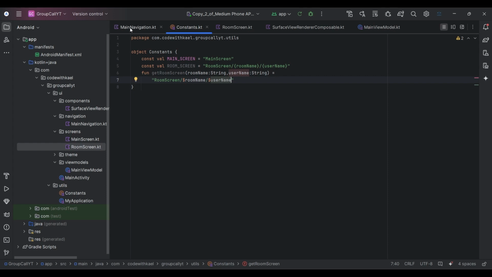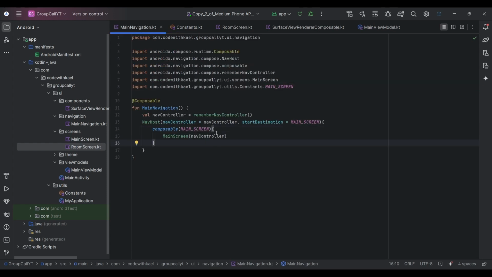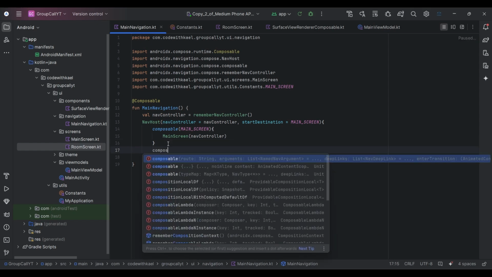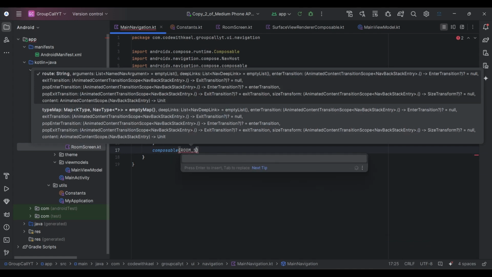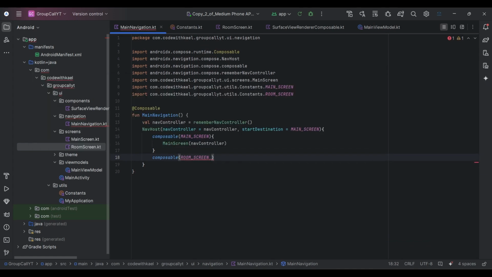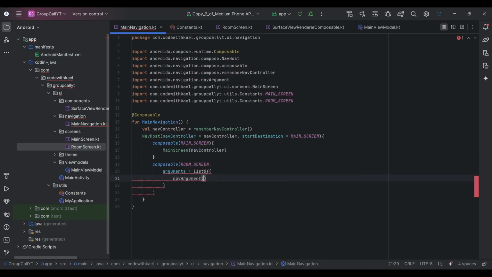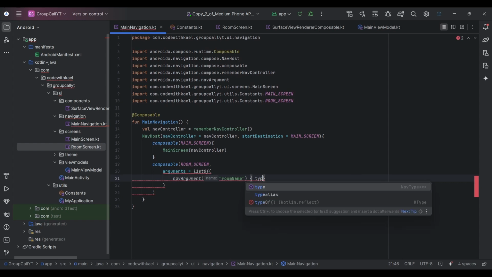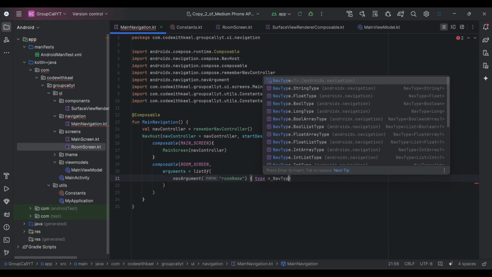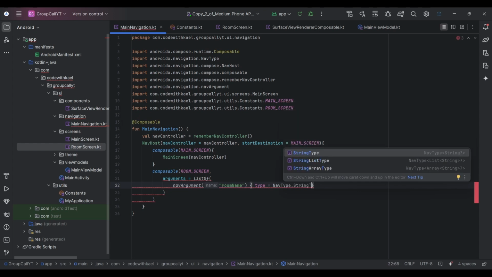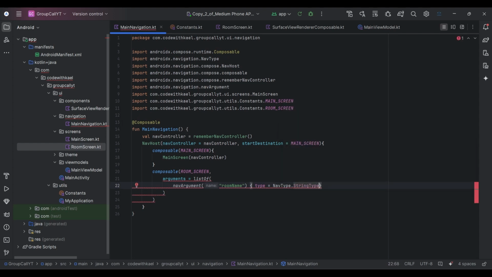So let's go back to main navigation. We want to add a new composable here. Below this one, I'll add a composable with the route of RoomScreen. And the arguments is going to be a list of nav arguments, and the name is going to be room name. Type is going to be nav type dot string type, and add another one. It's going to be username this time.